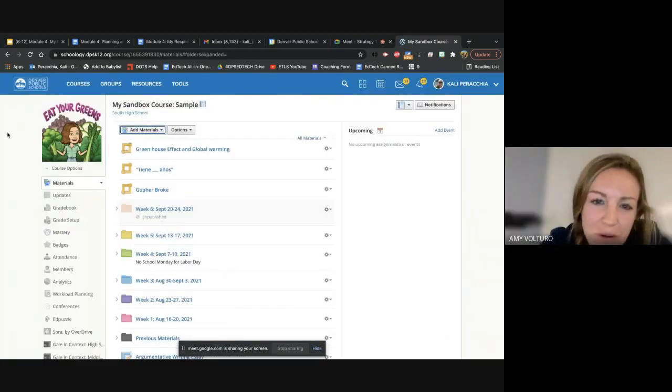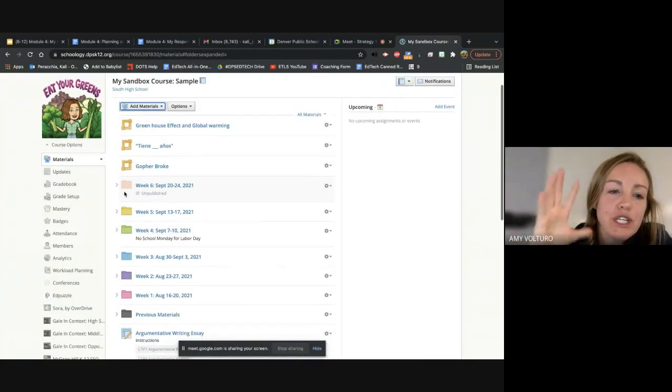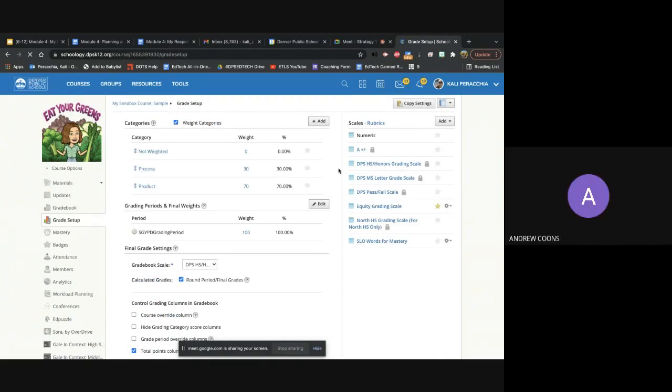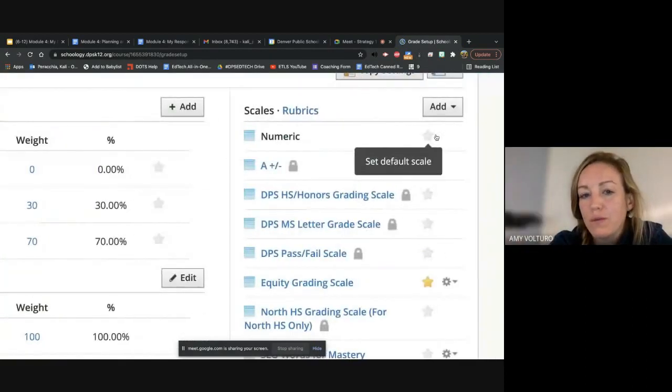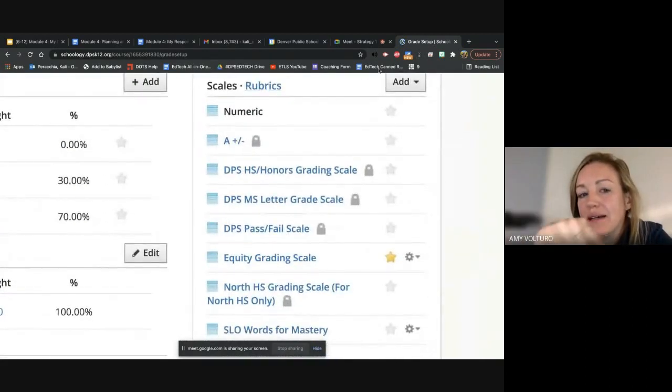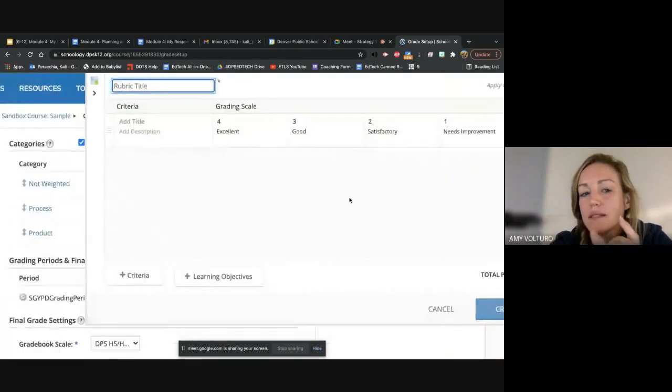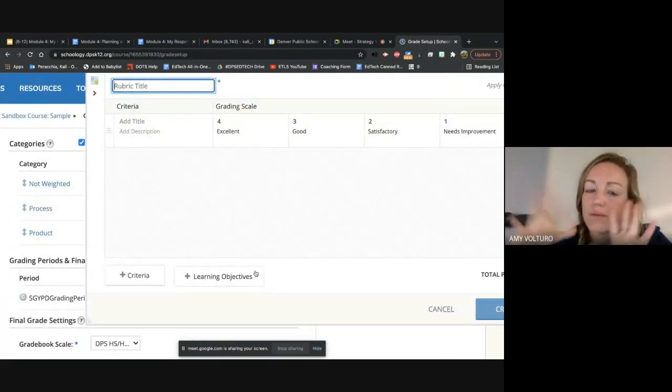Okay, no problem. So when you're in Schoology, go to your grade setup. And then you're going to go over to the right where it says rubrics and click add. And then from there, you should see the button that says learning objectives. That's where you can add custom ones or Common Core or whatever you're going to be using to track mastery. Okay. Awesome. There it is.